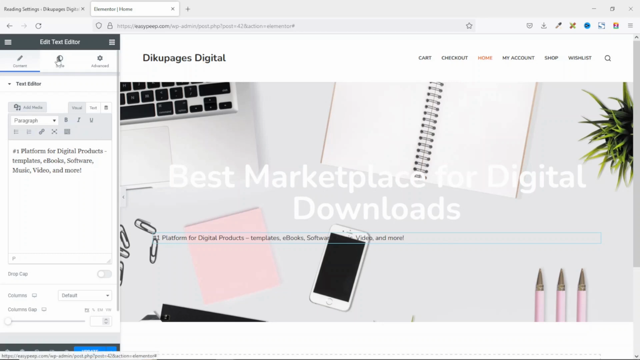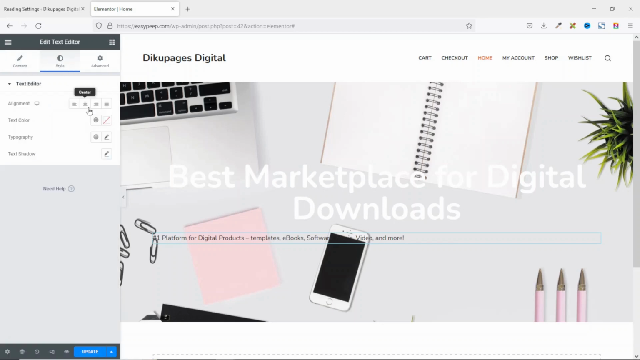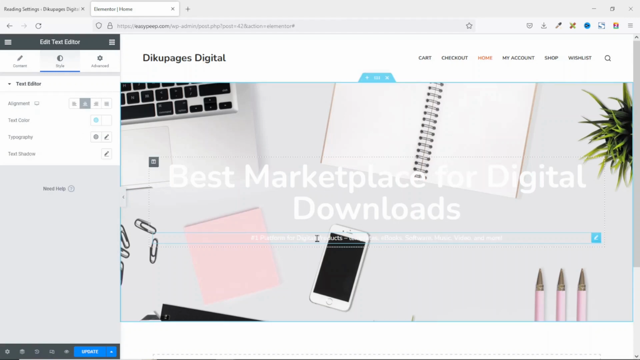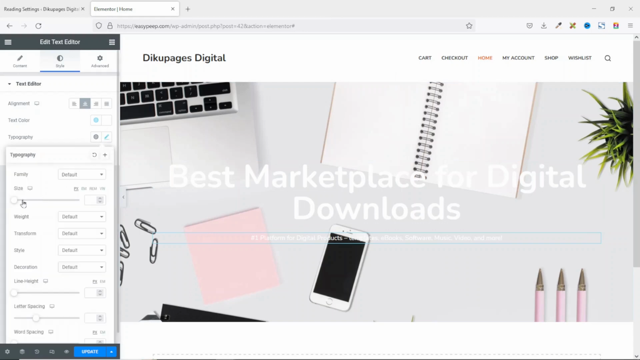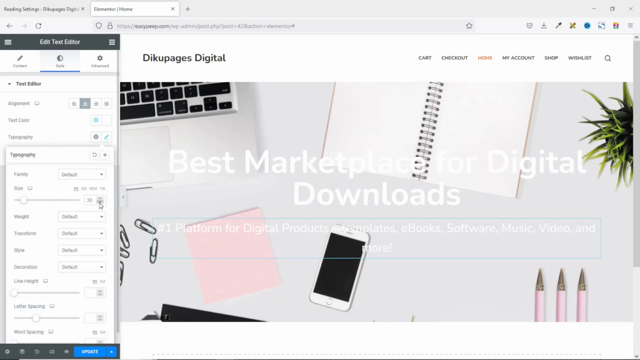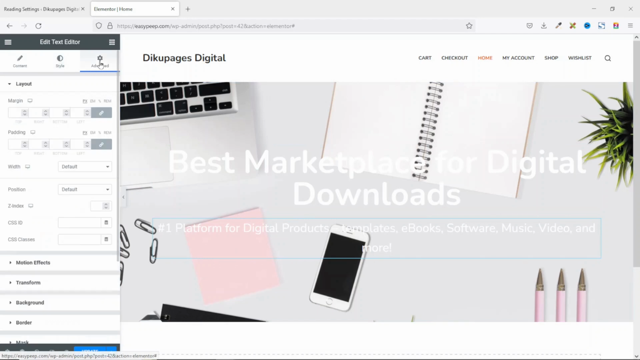Next, let's go over to style. And we are going to go ahead and center it. The text color, we click on the globe icon right here and we are going to choose color 6. And the typography, we go ahead and increase the size, maybe 30. And looking at our text, the width is too wide. So what we are going to do is go over to advanced. Then under padding, we click on the link icon right here.